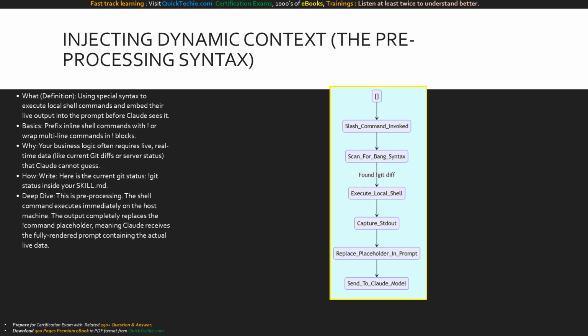Now we unlock true power, injecting dynamic context using pre-processing syntax. What does this mean? It means executing local shell commands and embedding their live output into the prompt before Claude even reads it. The basics involve prefixing an inline command with an exclamation mark, like git status.